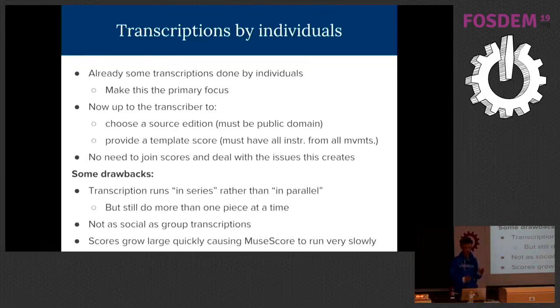we switched to doing transcriptions by individuals. So rather than a group, one person would be the transcriber. But this means that the transcriptions run in series rather than in parallel. So one person is working their way through the score. It takes significantly longer, but of course you can still do more than one at a time.